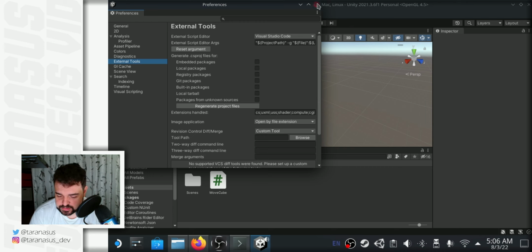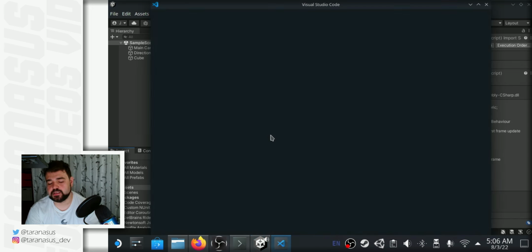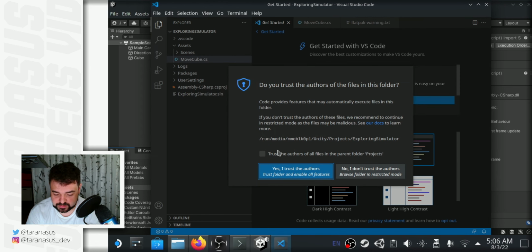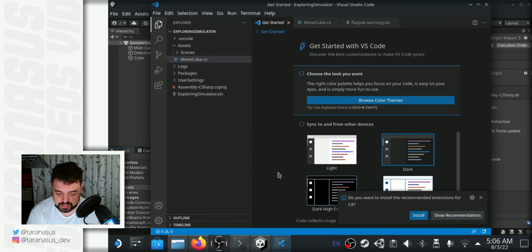We can close out of that. And now we can just open the script. As you will see, it will start Visual Studio Code instead of Kwrite, which is great. Select that you do trust the authors, because you are the author and you trust yourself. And then you will get this pop-up at the bottom that says, do you want to install the recommended extensions for C#? You should click install.